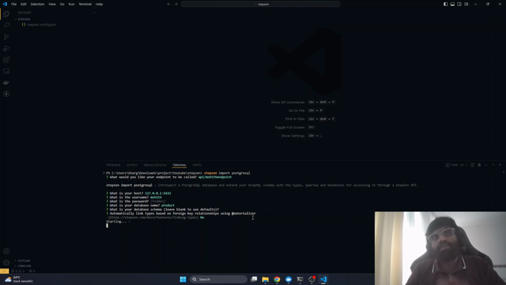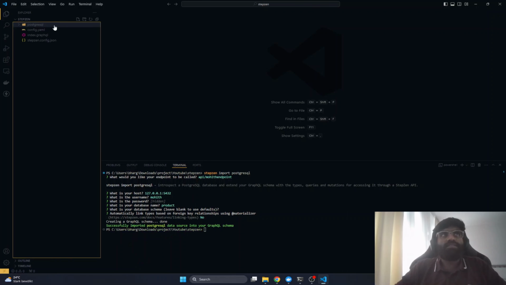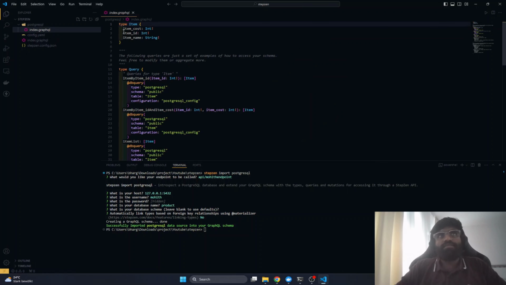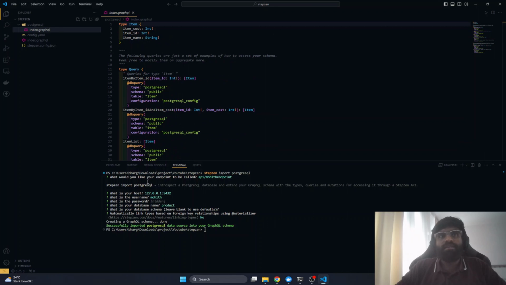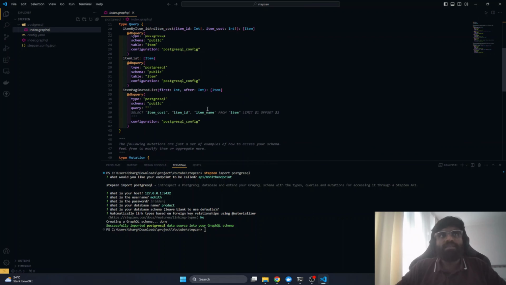Yeah, so basically now StepZen is doing its part. It will start generating the GraphQL schema for us, and once it's generated, as you see, it just generated the Postgres GraphQL schema for us. And see, that's the cool part. With just one command and answering a few questions, now you have the schema generated.